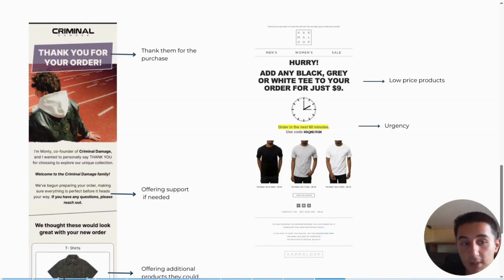Now, for this type of email, you've got two options. Option 1, split the flow on what someone purchased and then offer complementary products. Option 2, if you don't want to go that deep, you can just showcase a few of your best sellers instead.